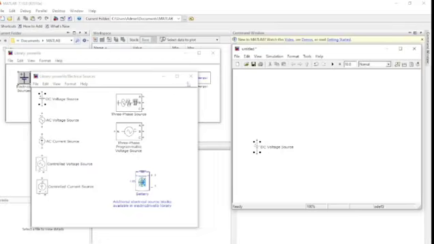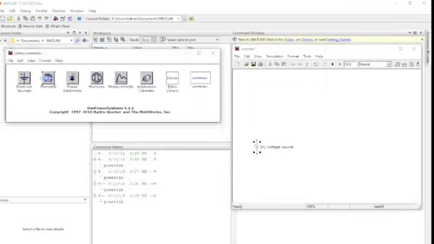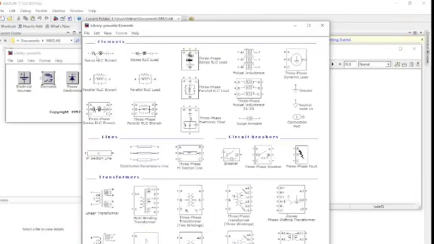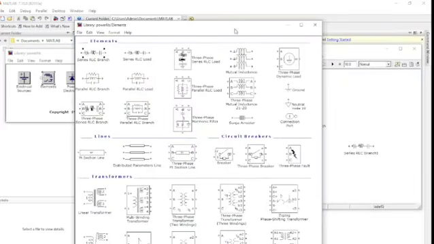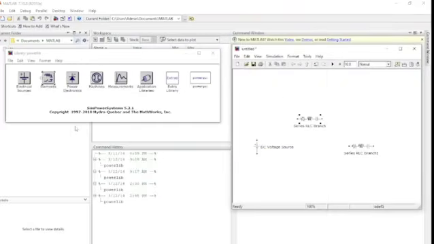Then close this window and go to the elements tab and select RLC branch, because we want two elements, one is R and second is C. So you have to drag this particular block twice, or you can also copy and paste the same block in this particular window. Then you can close the elements window over here.